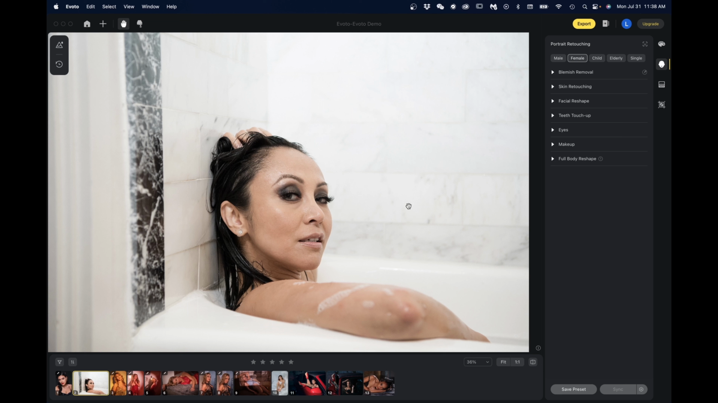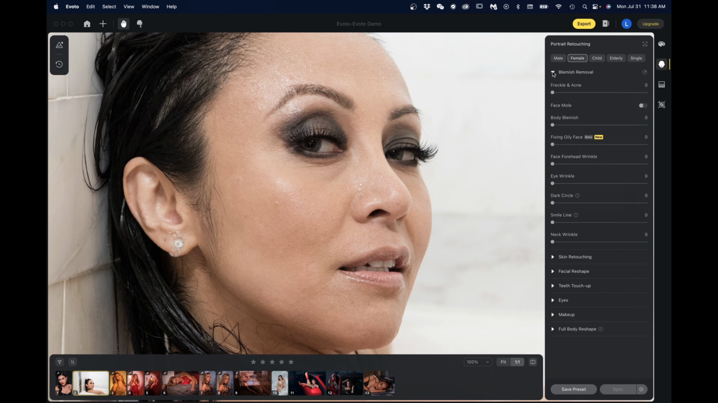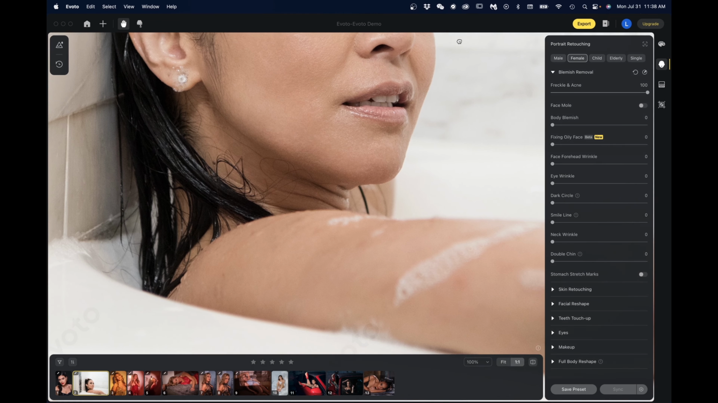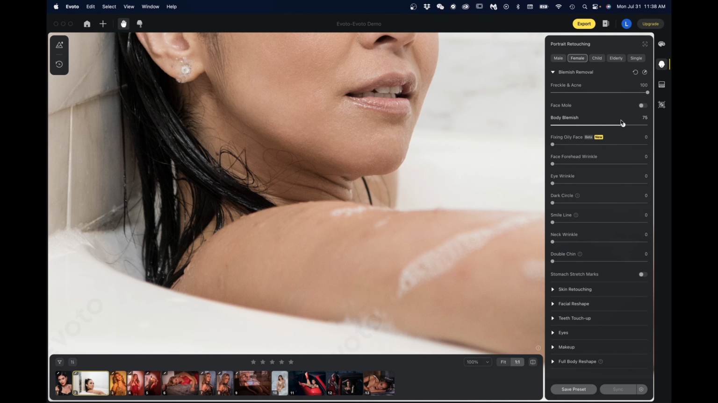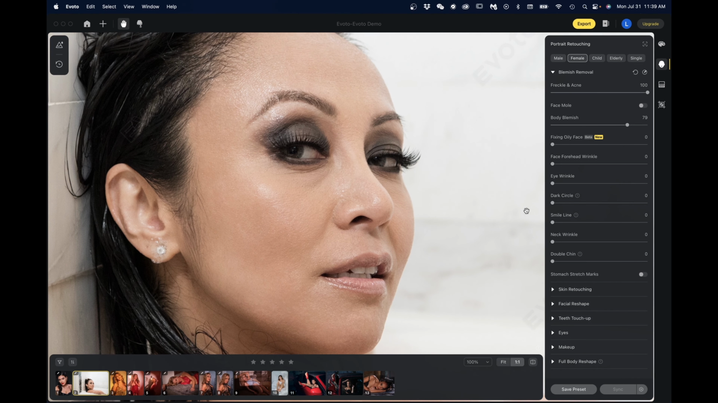So what we're going to do with her, very simply, let's click 1-to-1, and she's got a little blemish here, a couple little spots. So we're going to just bring up the blemish removal. That took care of those. Body blemish, let's bring that up. That took those out. Oily face, it's more of a shimmer, not really very oily, but we'll bring that up. Let's fix that.